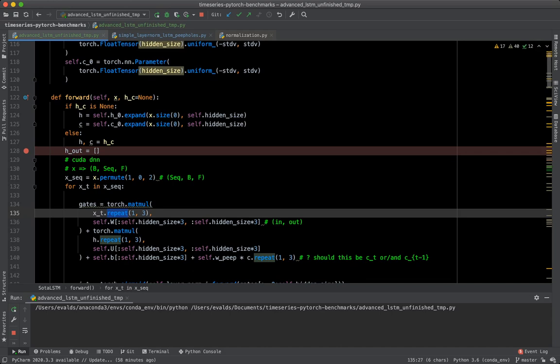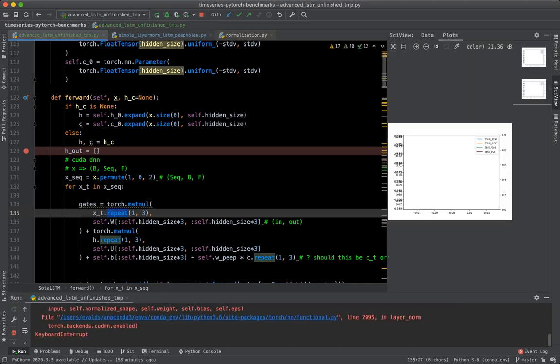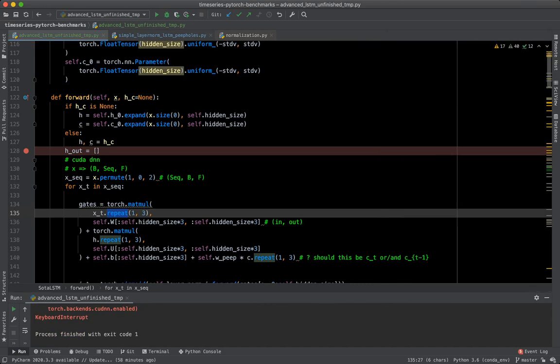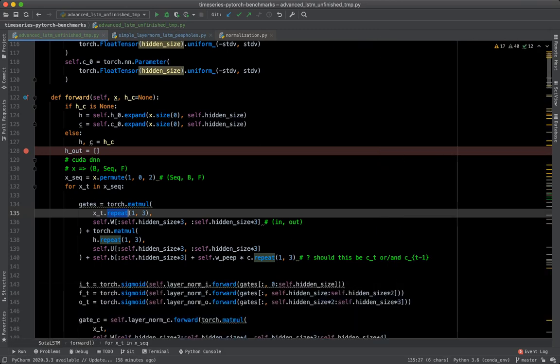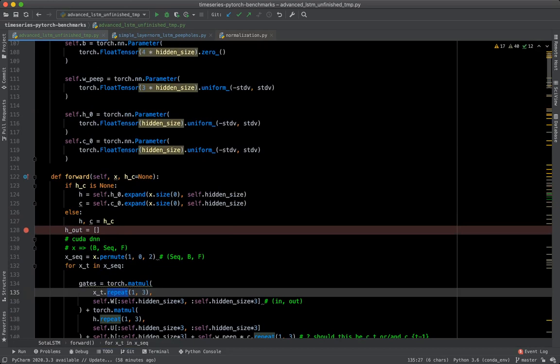So if I run it, yeah, cool, it works. And even with this super small sample, anyway, it works. This is great. So we have learnable hidden and cell state.